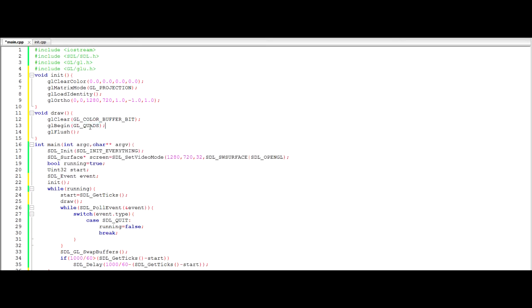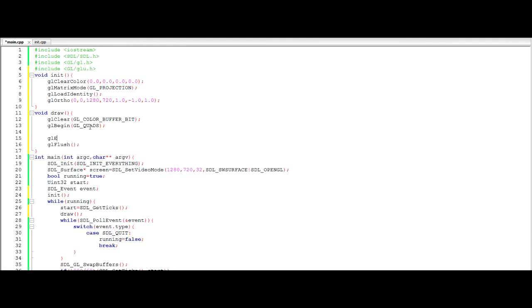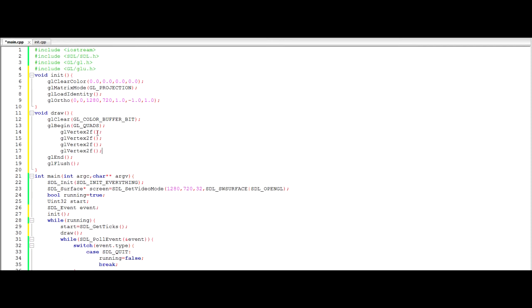So we're going to put GL begin, GL quads. This is going to tell OpenGL that we're beginning to draw a quadrilateral to the screen. And then we can GL end there just to tell it that we're going to stop drawing a quadrilateral. In between here, we now need to tell OpenGL the actual vertices. So we're going to call GL vertex 2f, and then we're going to copy this out 4 times.